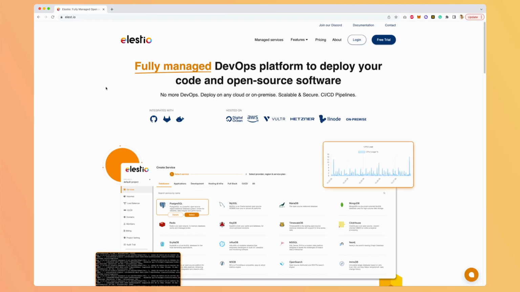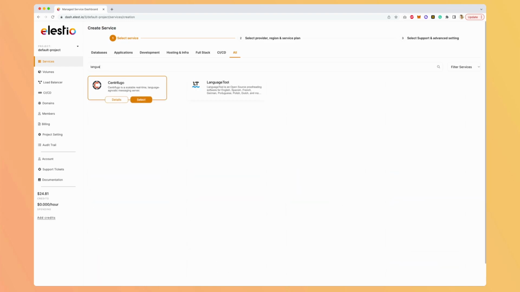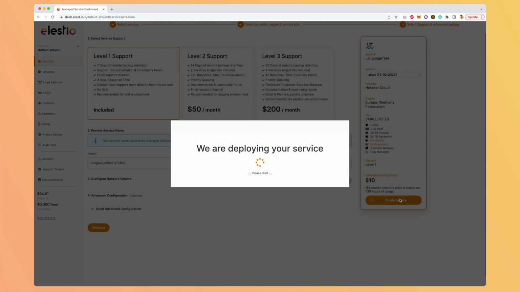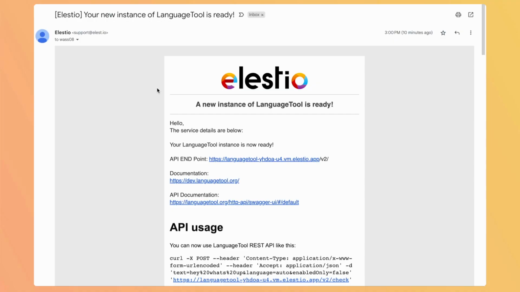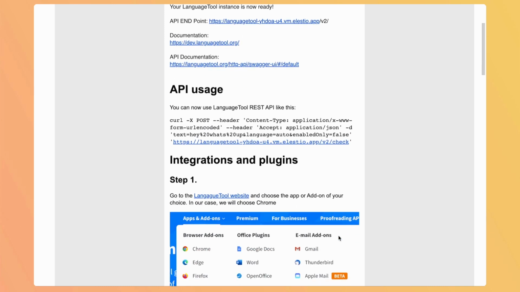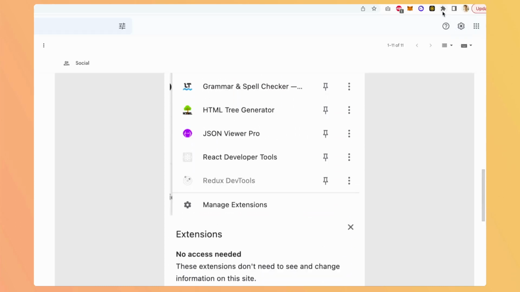To create our LanguageTool instance on Elestio, we go and hit Login, deploy my first service, search for LanguageTool, select Next, and Create Service. Now we will receive an email as soon as our instance is deployed. Okay, I just received the email to tell me that my instance is ready. So I have the API endpoint here and I can try it with a curl request and I have the steps to install it. Okay, so let's do it.